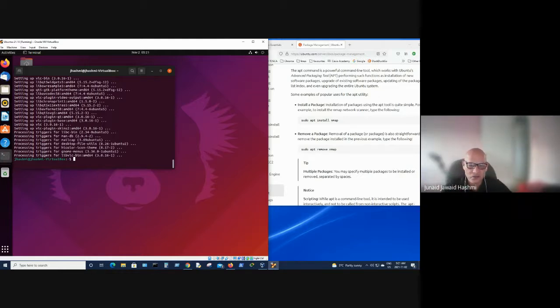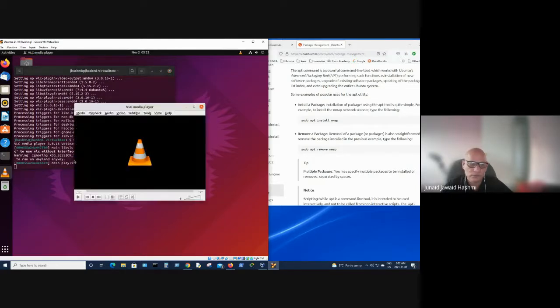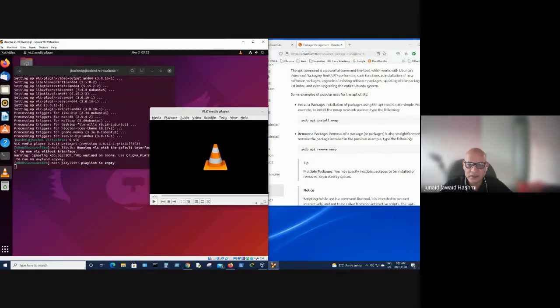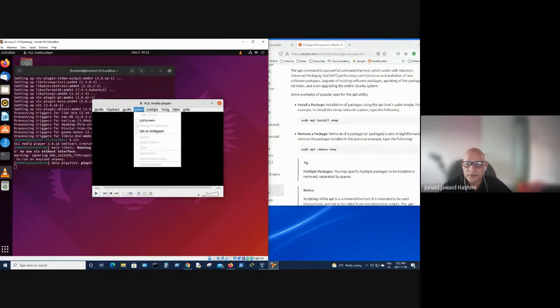So once you have installed the application, you can launch it from the command line. Okay, I just type VLC, okay, and it starts the VLC player. Okay. All right.